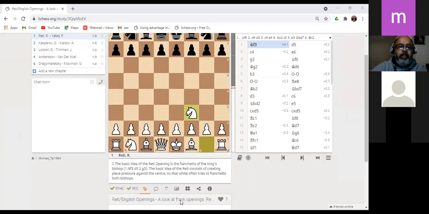And you'll actually see my note at the bottom that the basic idea of the Yeti Opening is the fianchetto of the king's bishop. Knight f3, black responds with d5, and white plays g3. The basic idea of the Yeti consists of creating piece pressure against the center, so that white often tries to fianchetto both bishops. So in this game, you'll see how both bishops pressurize the center. And it is quite a thrilling game, but I'm going to leave that for you guys to judge for yourself.